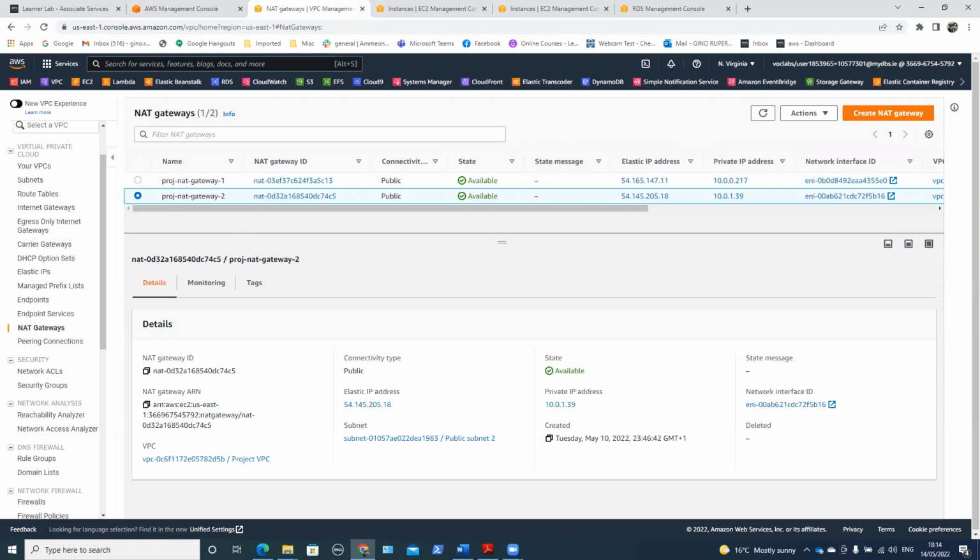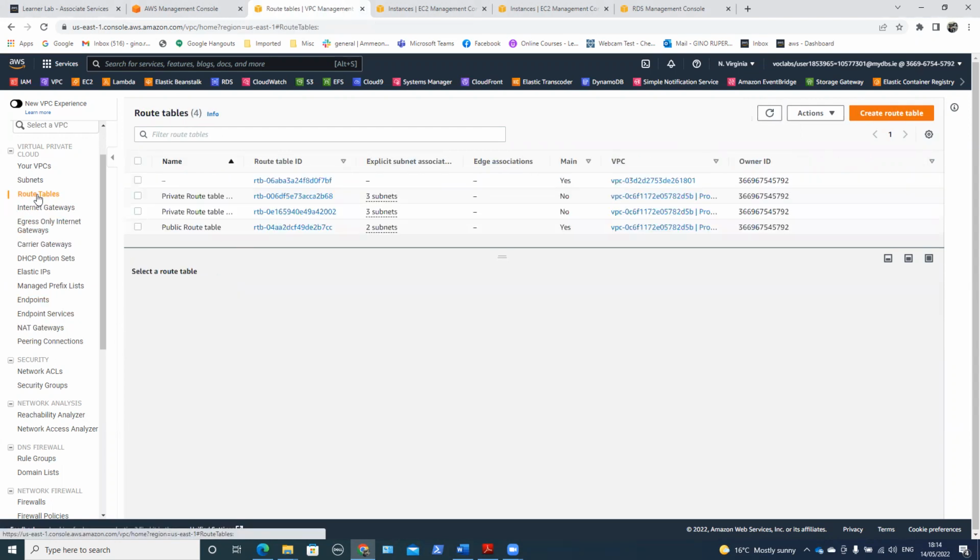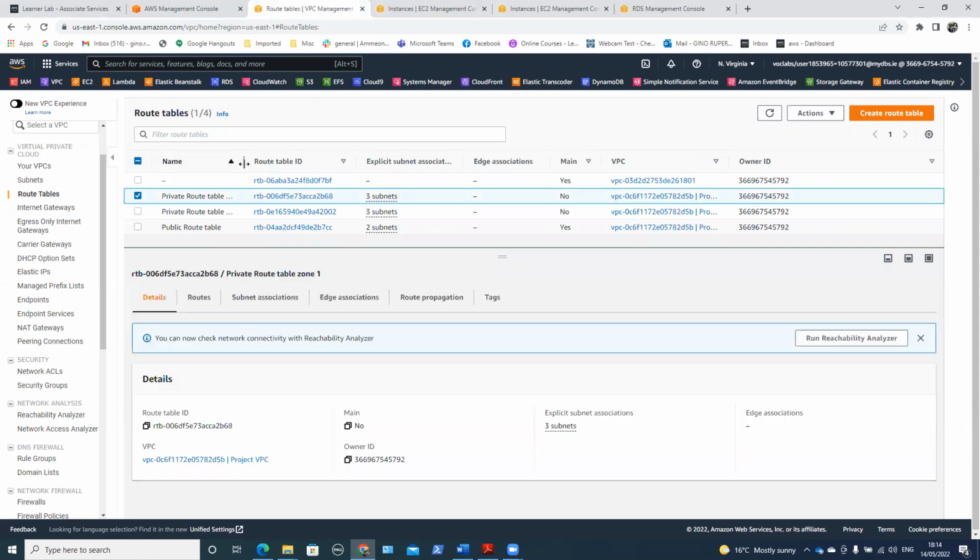I've created the route tables. The route table is a set of rules that determines how data moves within the network. I've created 3 route tables and associated them with corresponding subnets and set up the correct routes.